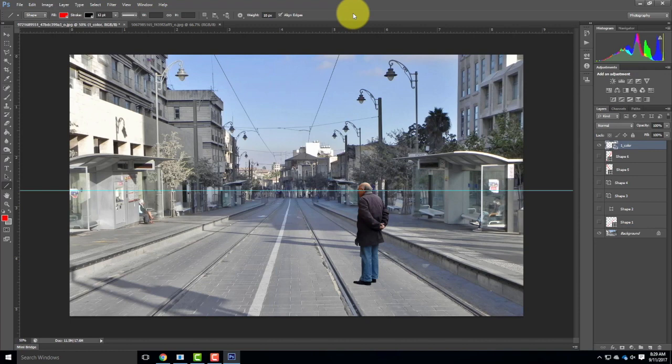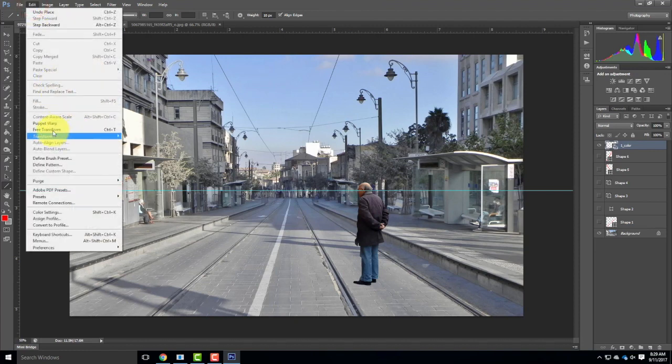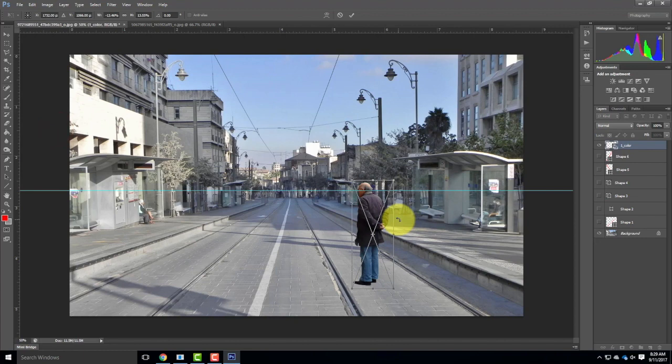Now, if I made a mistake and I say, oh, you know what, I put him in the wrong place, you can go back up to the Edit menu. You can go to this Free Transform, and you'll get that box back, and you can keep adjusting. So if you made a mistake, there's nothing wrong with that. So I'll go ahead and commit to it.